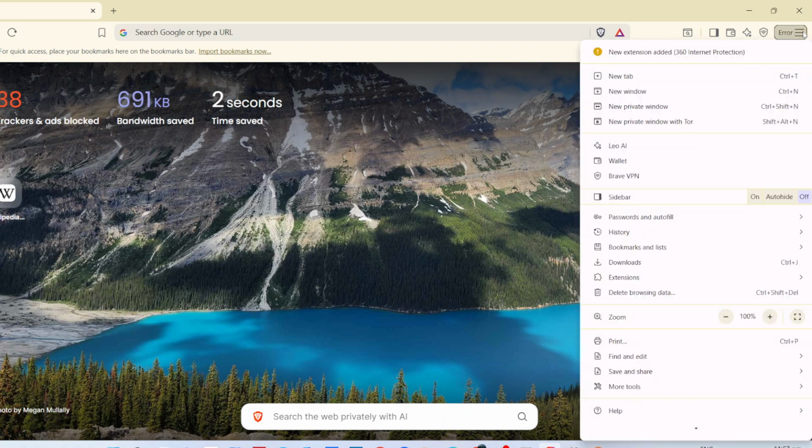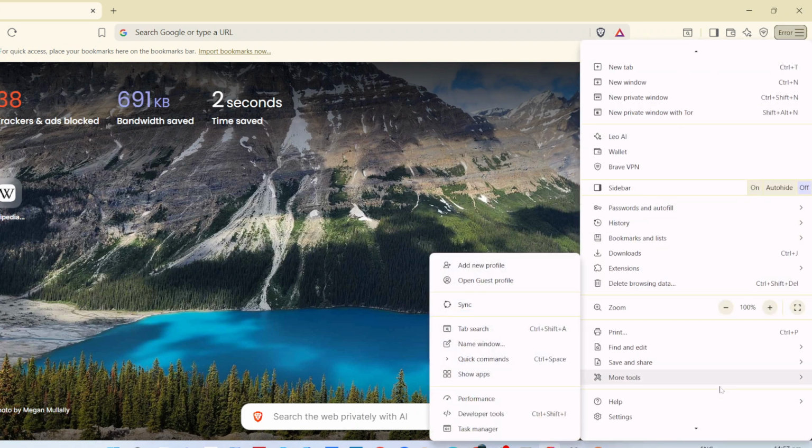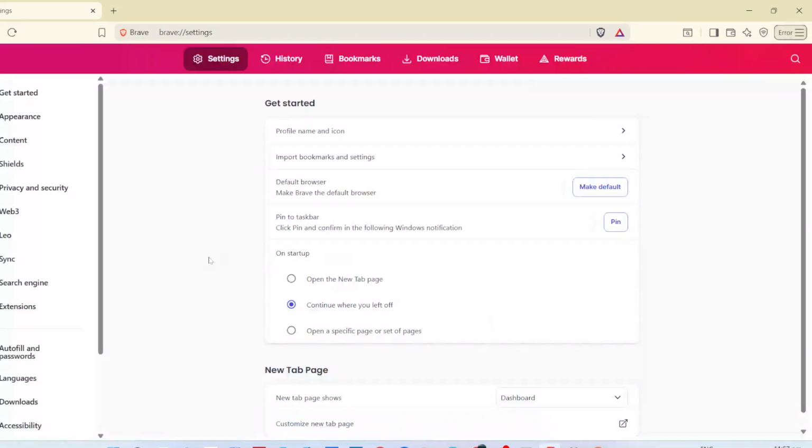After clicking the menu, you'll see a list of options appear. You want to find and click on the one labeled Settings. This will open up the Settings page in a new tab or window, providing you with access to various customizable features and preferences within Brave.